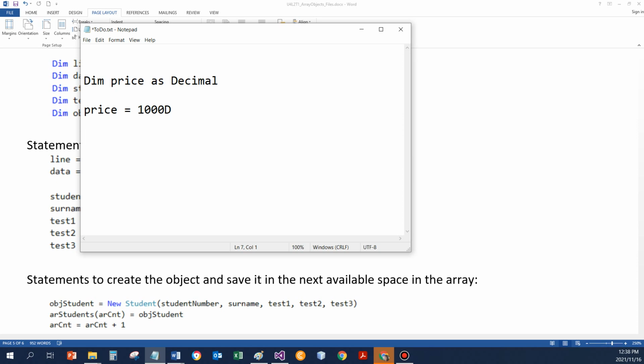So if I've got a string, dim initial as, let's say I've got a character and I want to save an initial in it, F, I need to add the C to specify that this is not a string but a character.